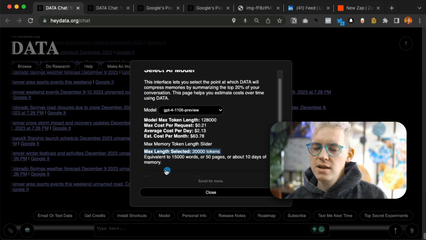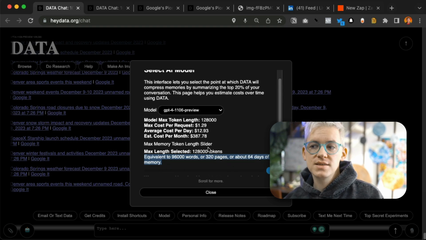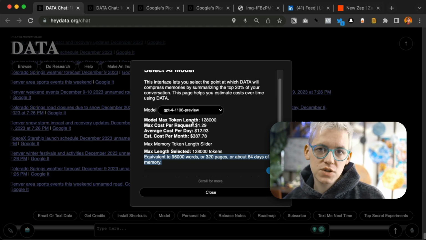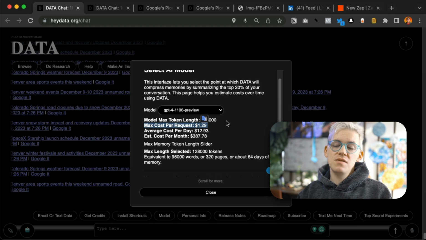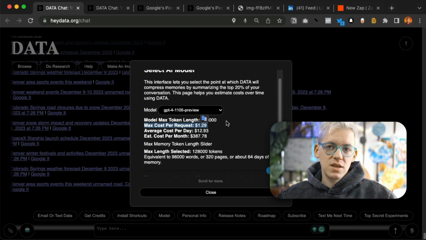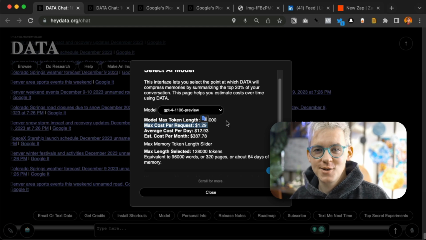And then the recommended is about 16,000. You'll see this is about a week of memory. And then you can extend it all the way up to the full context length of the model, as you know if you've used the shortcuts before. But the problem with that is that now when your memory is completely full and you have all of this context that you really don't need as a part of your conversation, every single reply is going to cost $1.29.